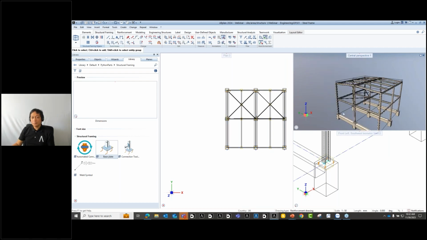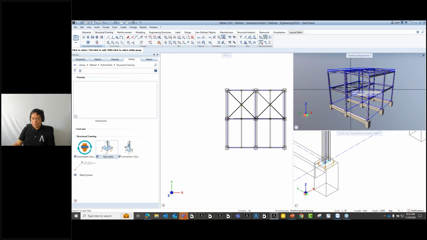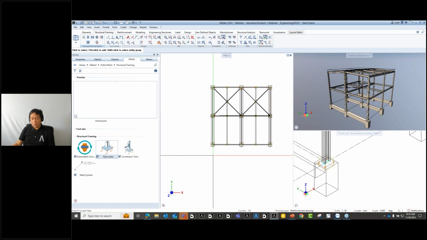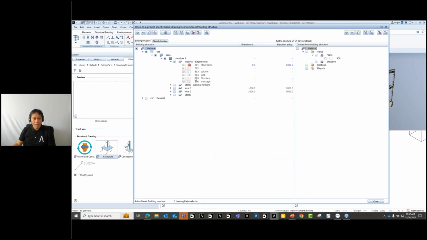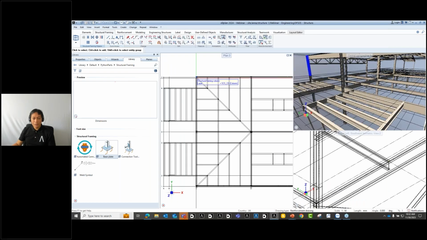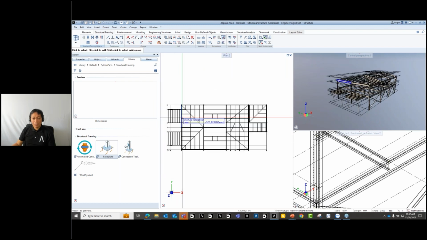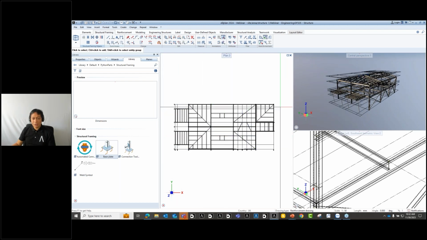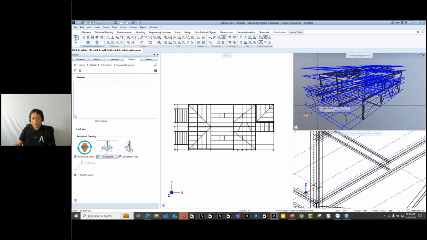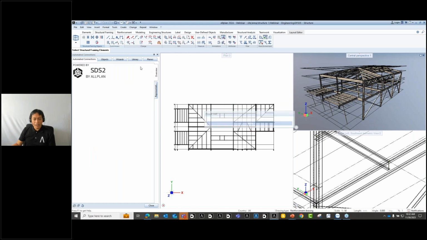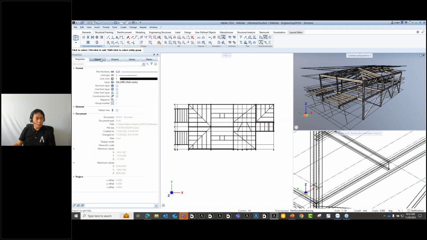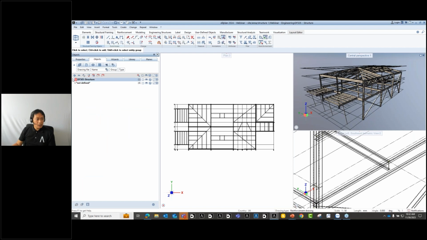Okay, so this is the topic for automated connection from SDS2. I can go now to a bigger structure. So maybe you will think of how long it will take for Allplan to generate the connection of each of the elements here. So maybe we can start now by selecting this, or maybe I can just hide the grid first so that it will be easier to see. I don't want to see my grid.